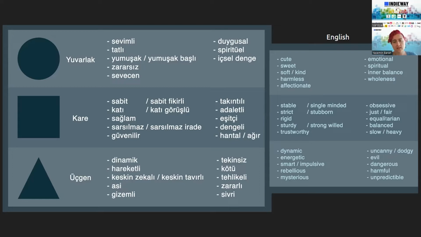The reason for this is because the triangle has sharp edges, and as humans, we are trying to find out what we see from items in nature, in our environment.